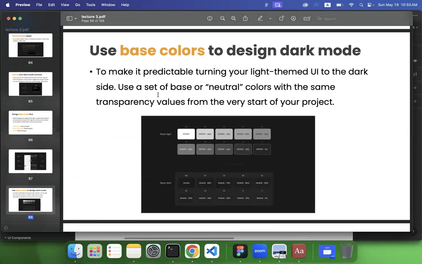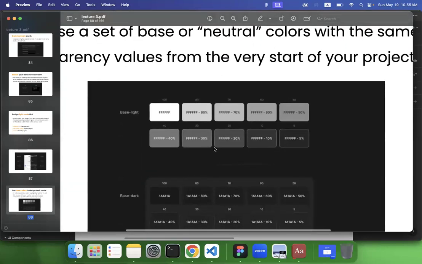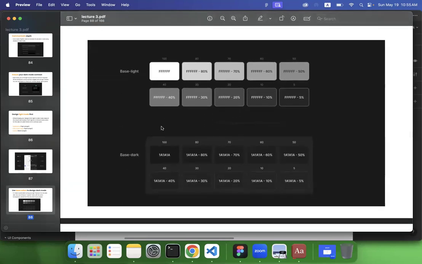Use base colors to design dark mode. To make turning your light-themed UI to the dark side predictable, use a set of base or neutral colors with the same transparency values from the very start of your project. So from the very start of your project, let's say you finish off your designs or you have to decide on a color scheme, make sure to decide on the color scheme for both. These are the base light colors that I'm going to use.